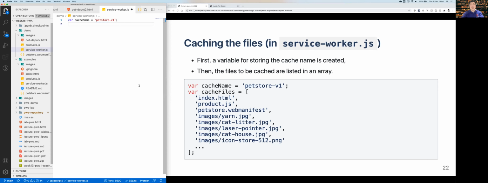It depends, so this will be the cache list, something you have to do just the first time when you create it. In our case, we will need the pet store html file, and we need products.js. We still need that. We need the pet store web manifest file. And there are a few more files. If we want the pictures for each product, we have to put them in as well.